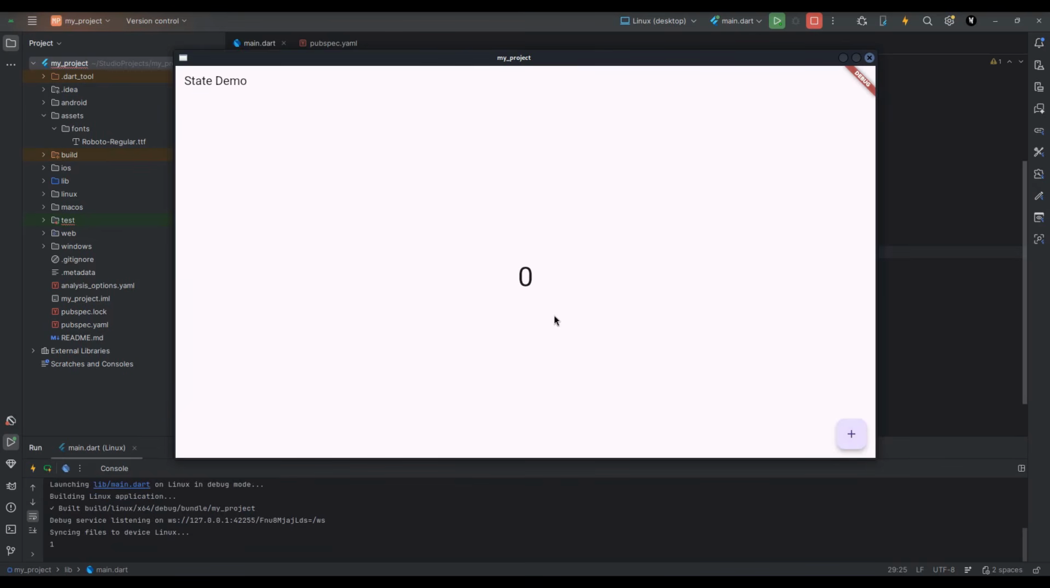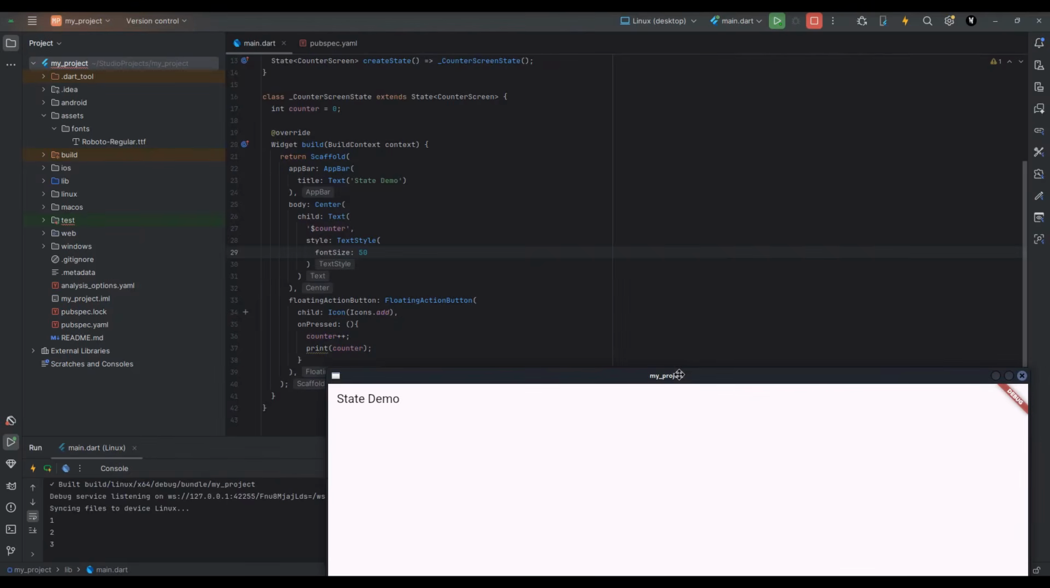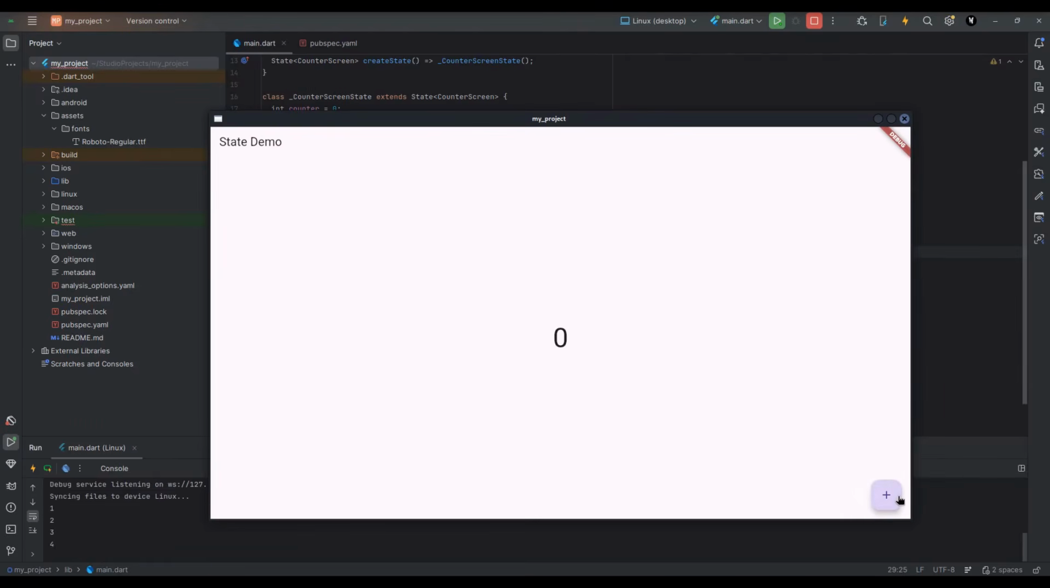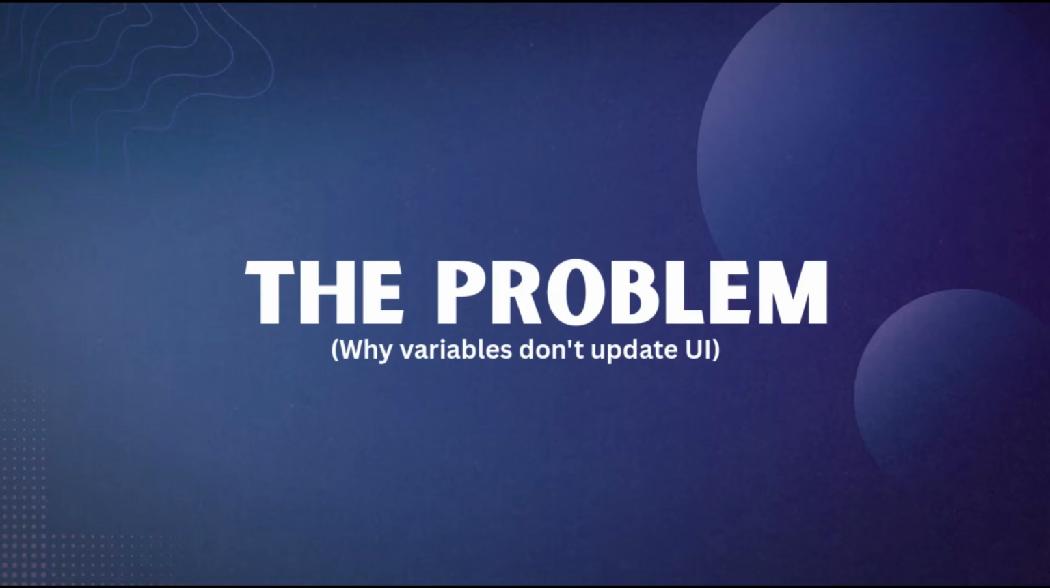No, it does not. Even though in our terminal we can clearly see that the value of counter is increasing, and in our code we've clearly given counter into the text widget, it still does not change. Why is that? The data in the memory is updating. So why is the screen lying to us?